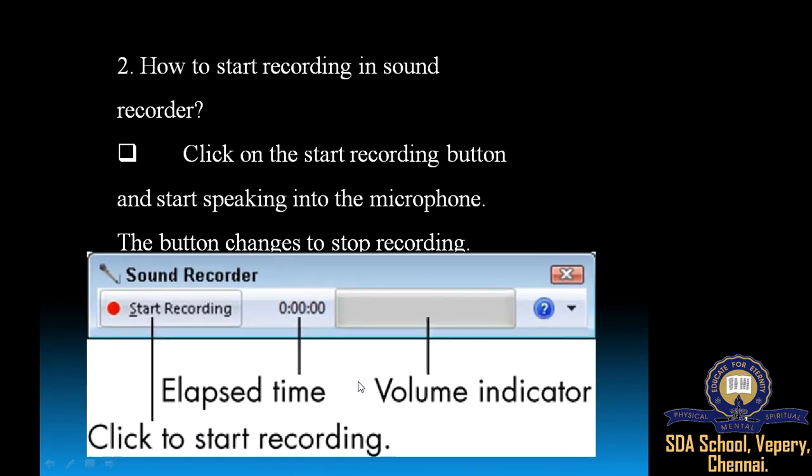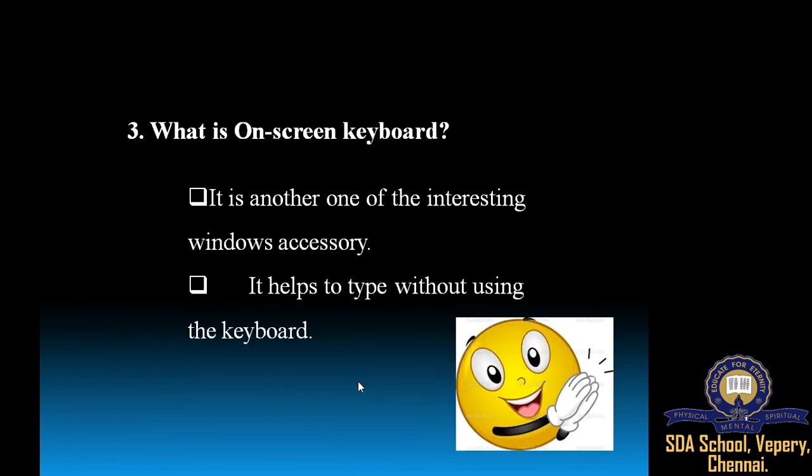Next we move on to the third question. What is the on-screen keyboard? It is another interesting Windows accessory, and it helps to type without using the keyboard. It helps to type using the mouse or any other pointing device.